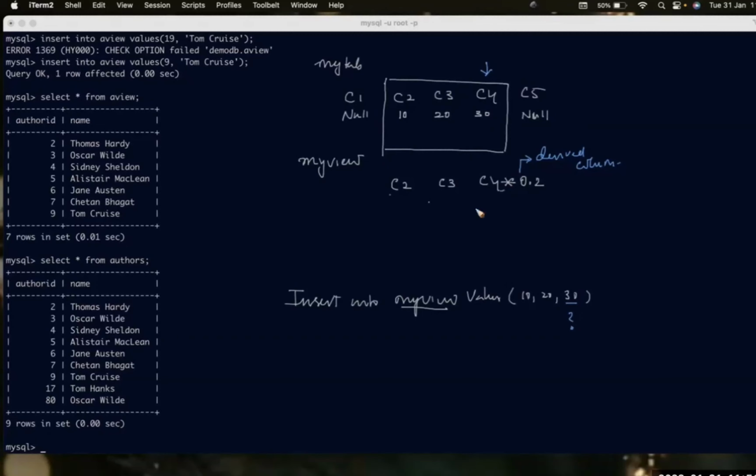What will you put in C4? It will not divide it by 0.2 and put it in C4. 30 is actually C4 into 0.2, so C4 should be 30 divided by 0.2 or something. But MySQL will not do that calculation. So if you have a derived column like this, the view is not updatable.